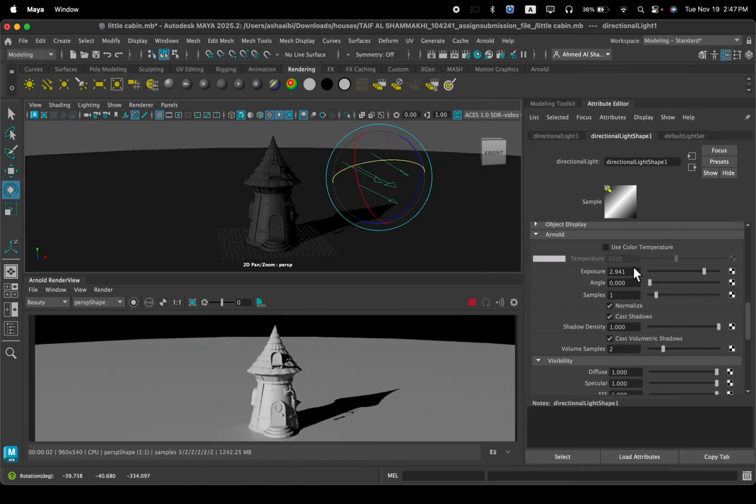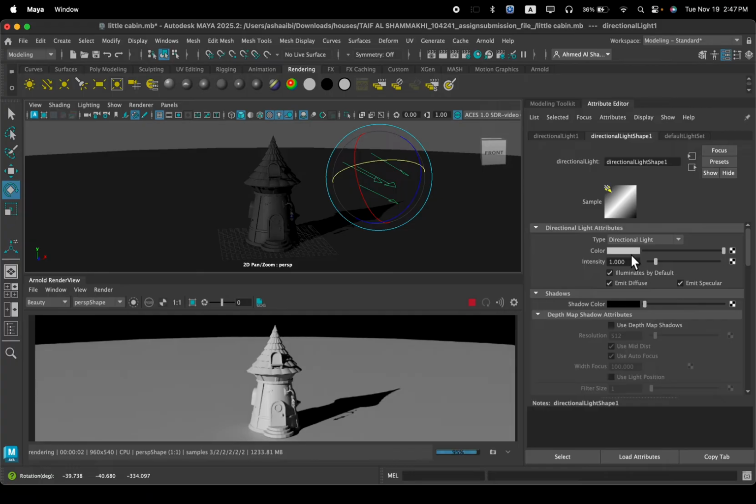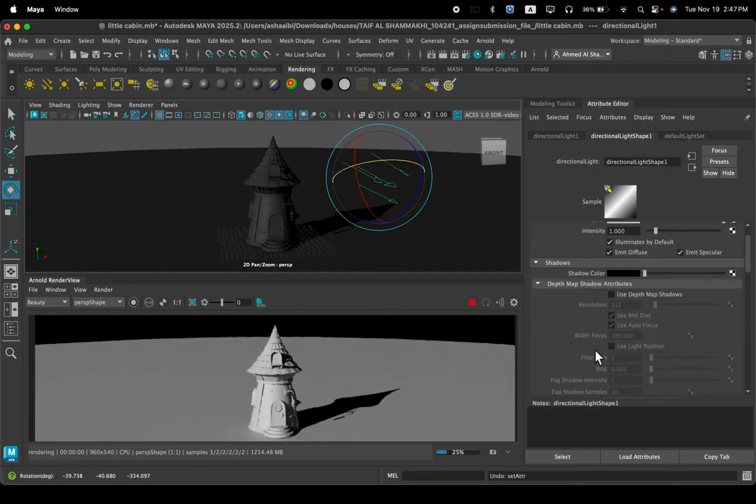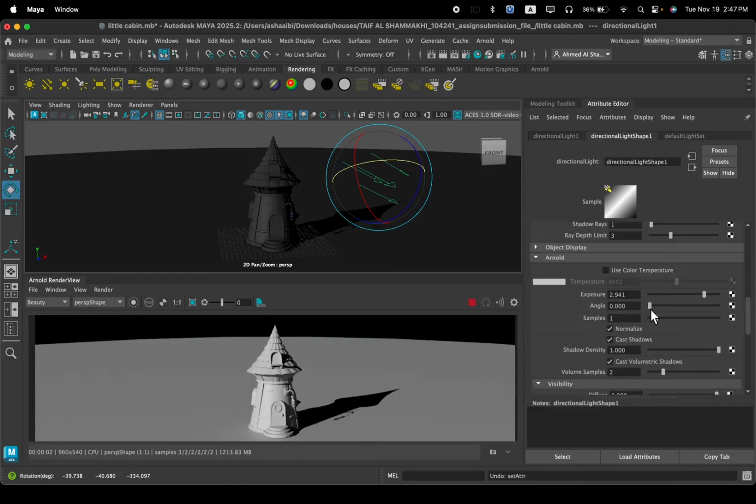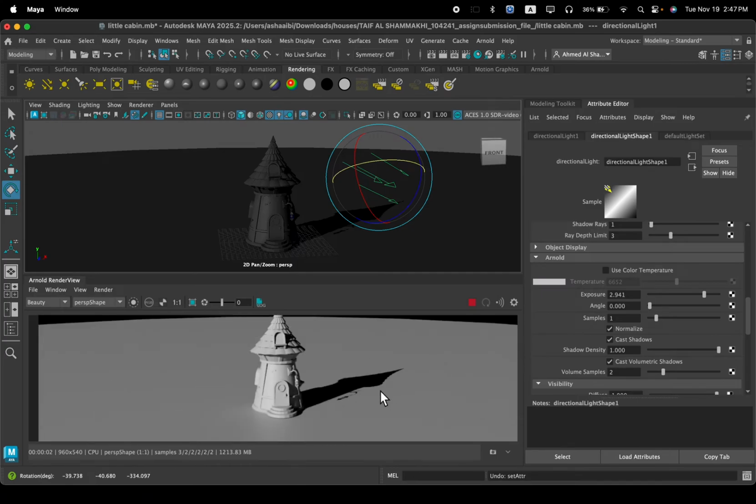What else? We can use a color temperature to either warm the lights up or cool them down. Or what you can do is also select a color from here. Next we have the angle, and notice how sharp our shadows are. We can increase the angle to fade them more.